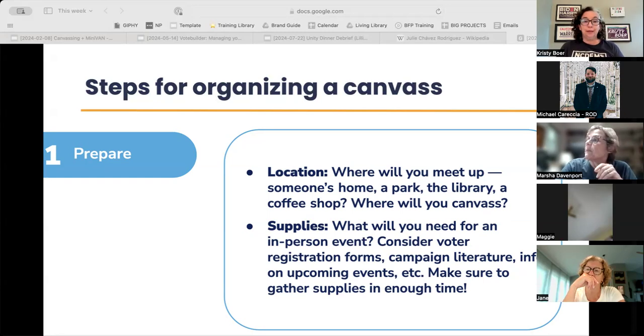When it comes to supplies, think about what you need for an in-person event. When I am hosting a canvas, I usually have some voter registration forms that I'll send people out with. We provide campaign literature, which we are currently in the process of reprinting. If you have canvassed with us lately, new lit is coming. What I really love is to have an event scheduled that happens on a repeat basis, whether it's a canvas you host every month, or, you know what, we got 105 days.